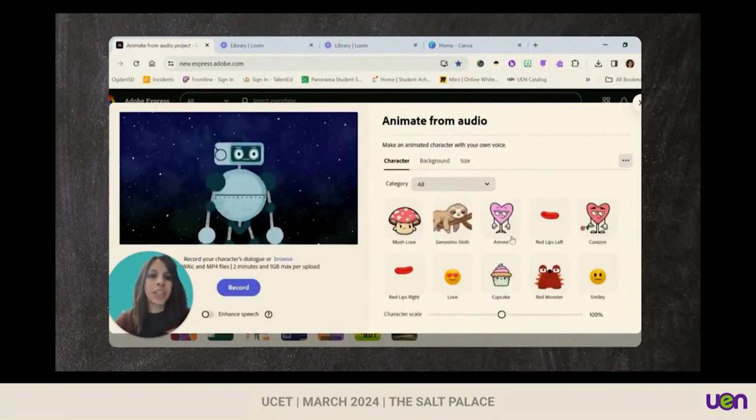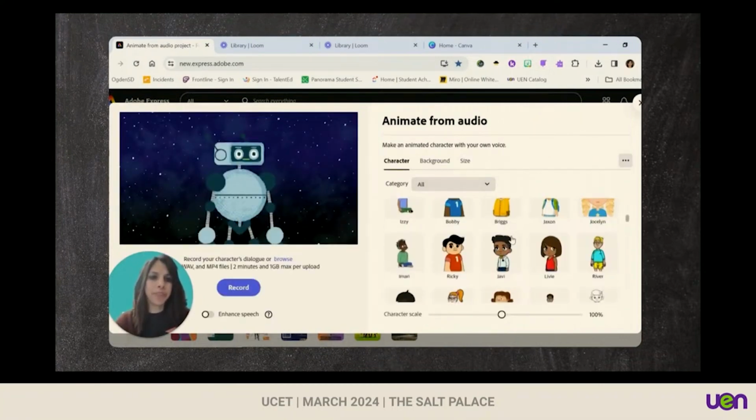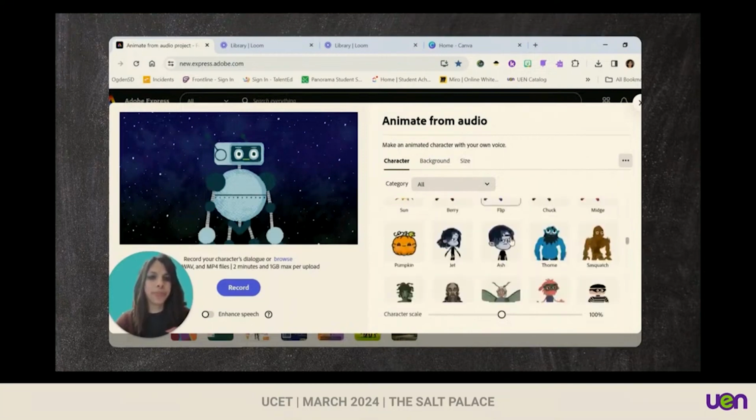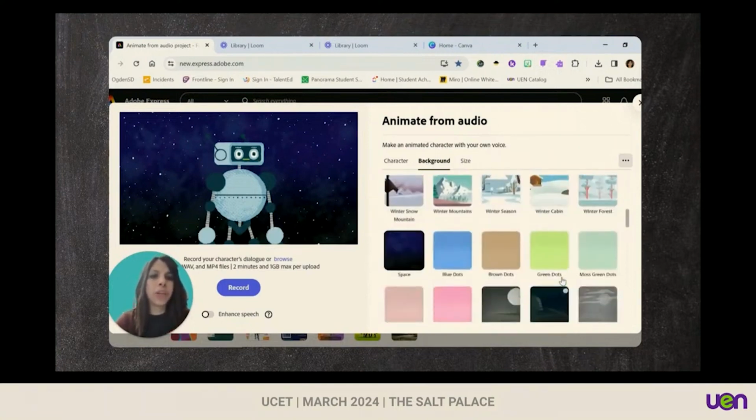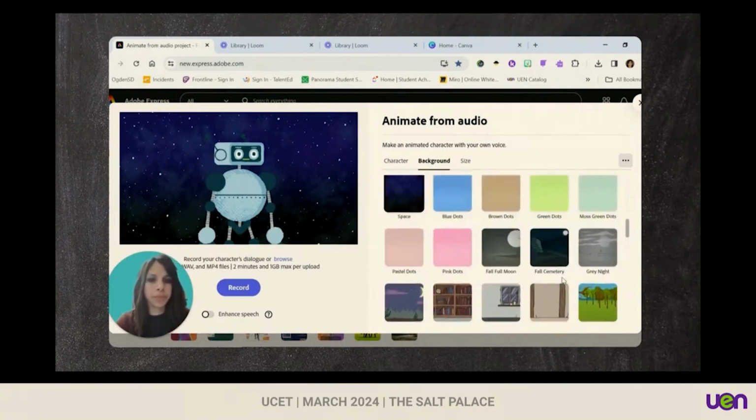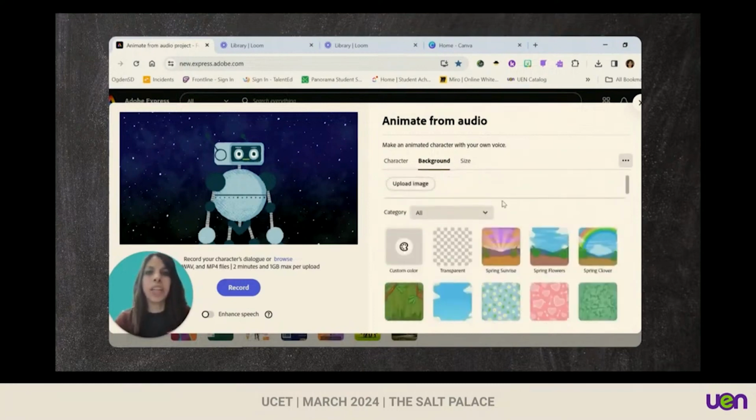Here you can choose your character. There's tons to choose from. Find one that works for you. Then you can adjust your background. You can choose from the selected backgrounds, or you can upload your own image. When you're ready to record, hit record.